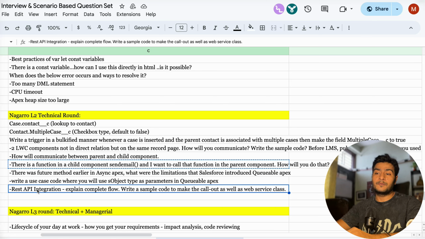And then the last one was about integration. First, explain the complete flow. Here he'll be expecting you to explain both the outbound and inbound flow, including authentication and authorization. So he'll be expecting you to explain the OAuth 2.0 flow, and then he asks you to write sample code to do the callout as well as the web service class.